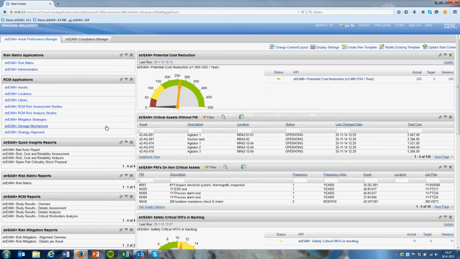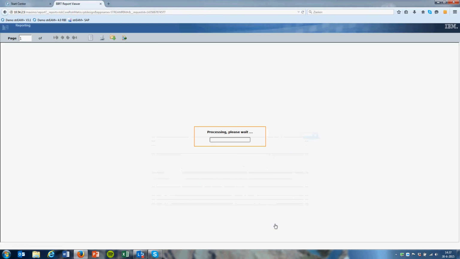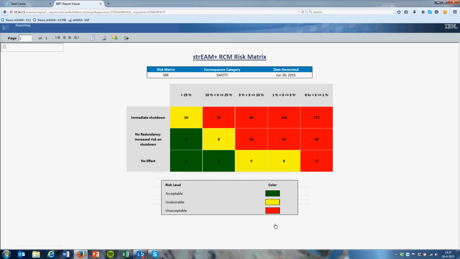If we go to the actual risk analysis, we start working with the risk matrices, which are fully configurable. So this is just an example of one risk matrix for one particular customer, but all the dimensions of this risk matrix together with the number of risk levels are all fully configurable according to your own standards.